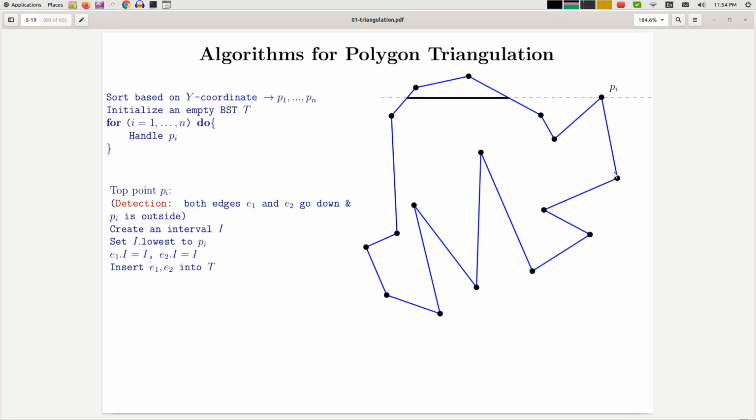Now let's look at another case where the point P_i is a top vertex of a polygon. How do I detect this? Well, the way I can detect a top event is that the point P_i has both of its neighbors going downwards, but also point P_i is outside the polygon. In other words, it's not inside any of the intervals that I'm maintaining. To detect that, again, I could do a search in the binary search tree along the line segments that intersect the sweep line, similar to how line segment intersection works. So essentially I could detect this.